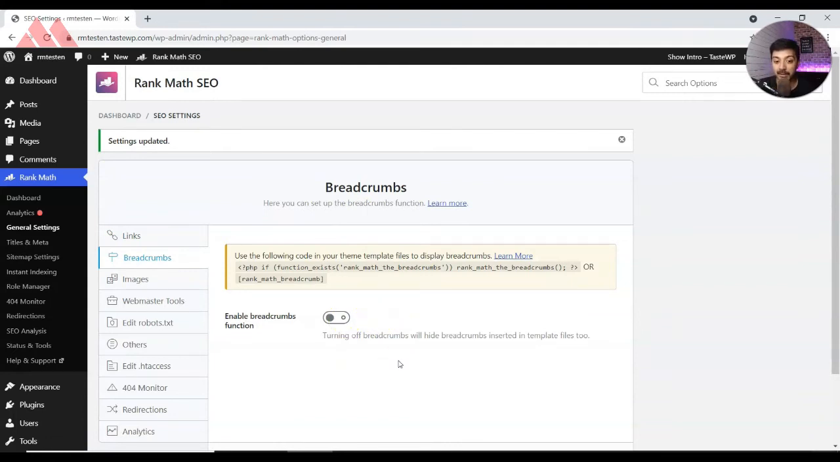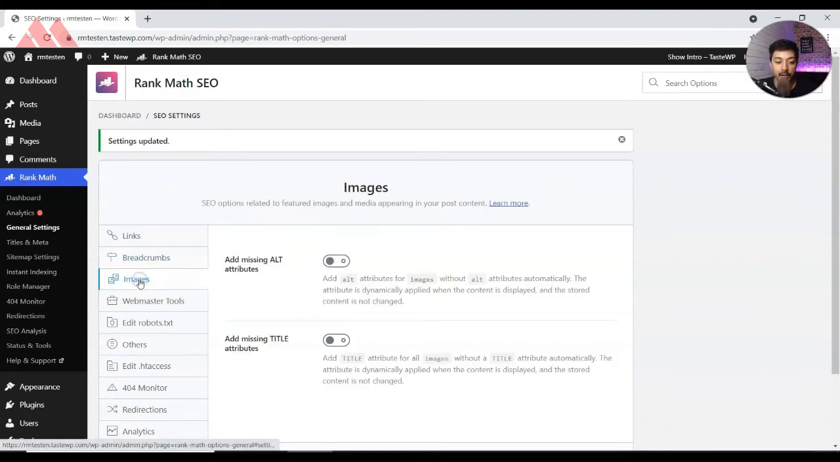But sometimes when you turn on breadcrumbs, it can break your site as well. It actually depends on how your theme handles breadcrumbs. So if you know that your theme can handle breadcrumbs very well, then you can just turn this option on. Otherwise, leave it off. Below that, we have the option for images. Below that, we have an attribute for add missing alt attribute.